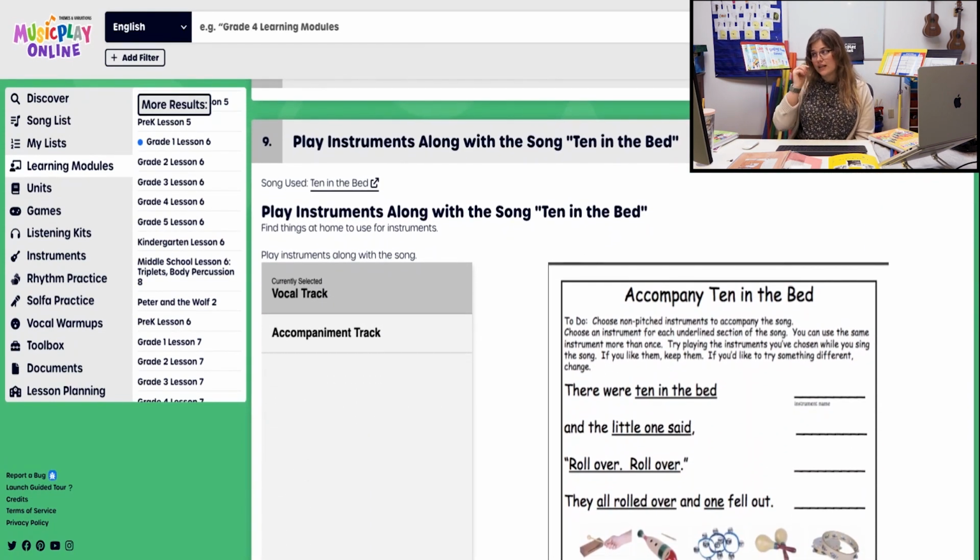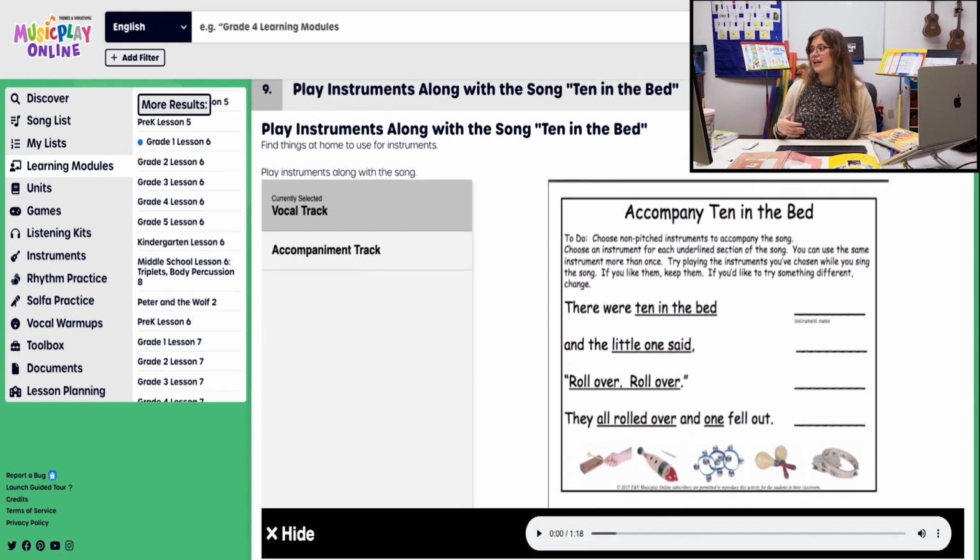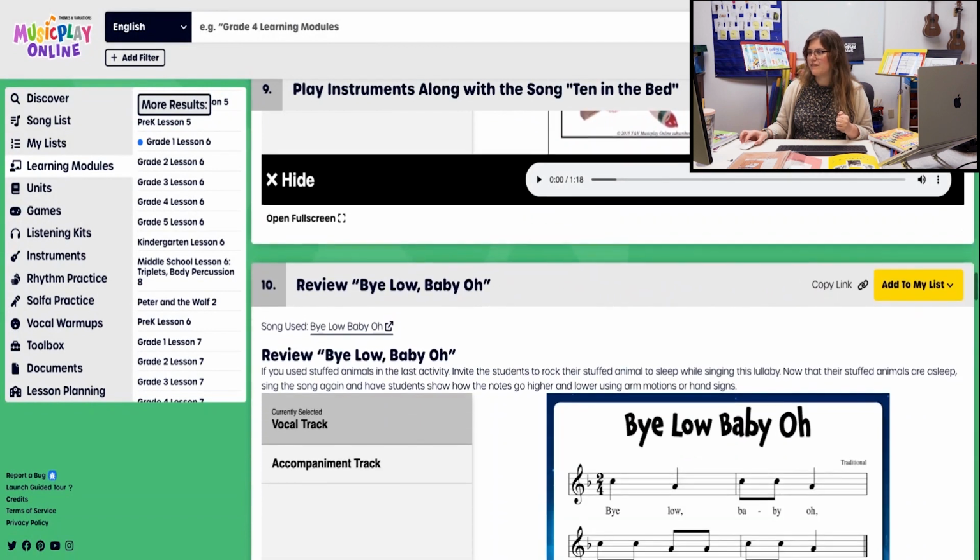This is also a great song to play instruments along with. So I would find some instruments and accompany the song. Wherever you see the underline would be a different sound. So this is also another opportunity to either focus on one sound, like a drum, or only shakes or scrapes, or change it up and then have a little chat about the different instrument groups, right? So that is very easy, very fun.